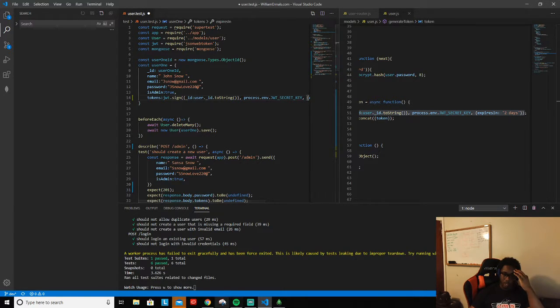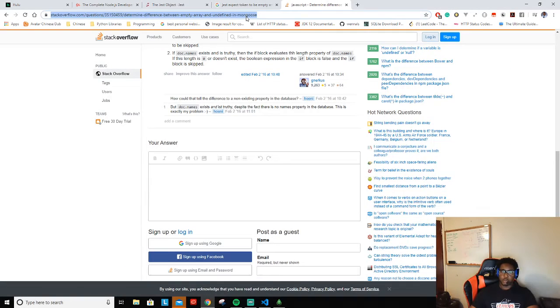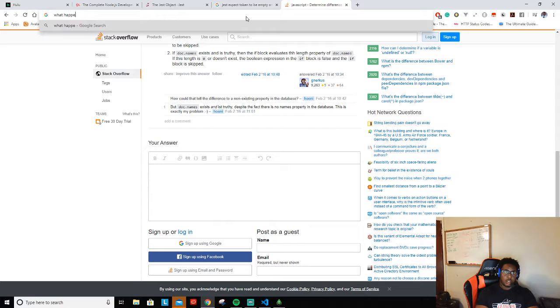Because when the token expires, I don't really know what happens, and we can actually look and see what happens. What happens when a JSON web token expires?